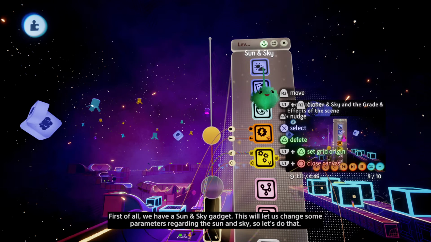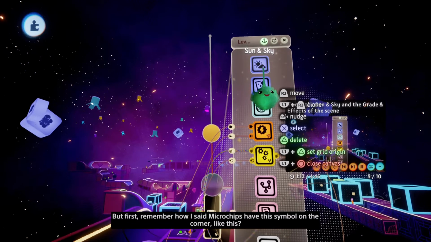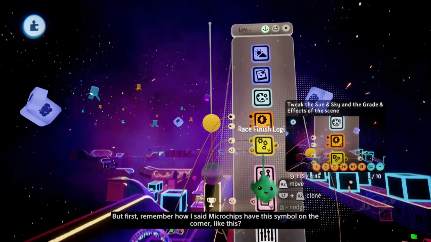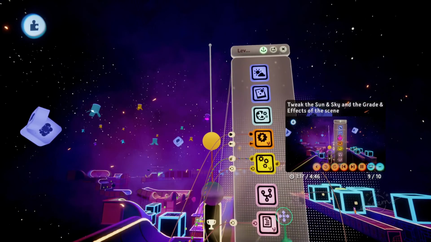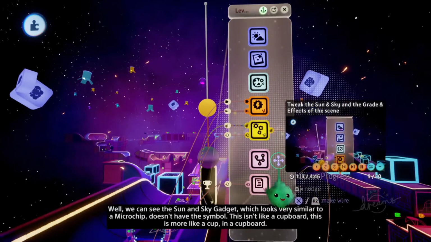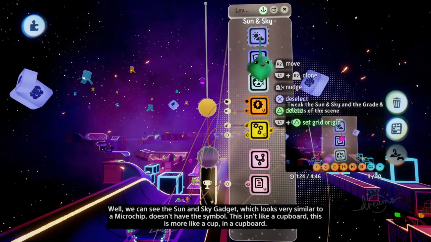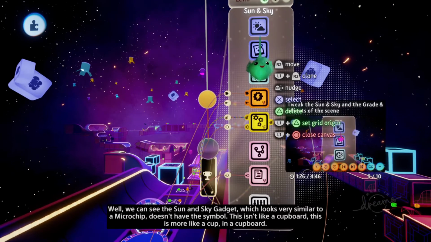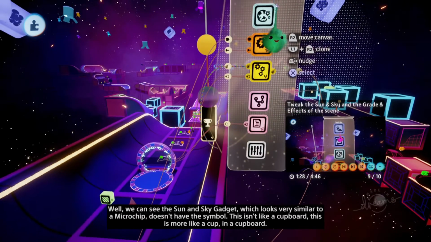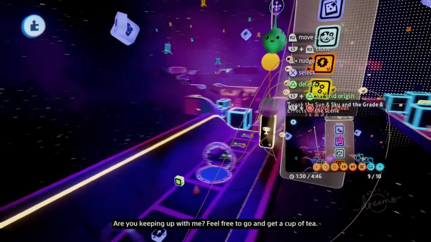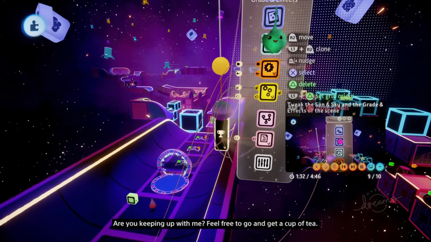So let's do that. But first, remember how I said microchips have this symbol on the corner, like this? Well, we can see the sun and sky gadget, which looks very similar to a microchip, doesn't have the symbol. This isn't like a cupboard. This is more like a cup in a cupboard. Are you keeping up with me? Feel free to go and get a cup of tea.